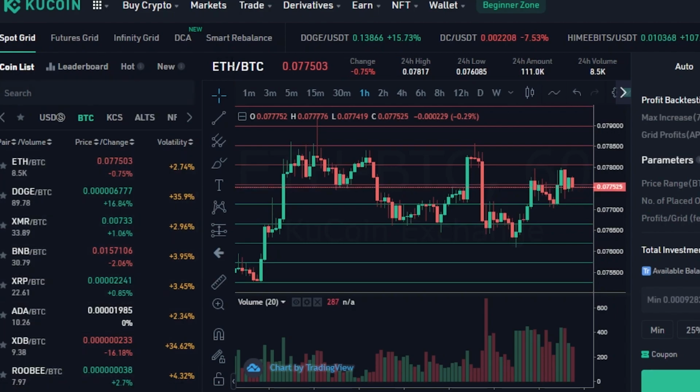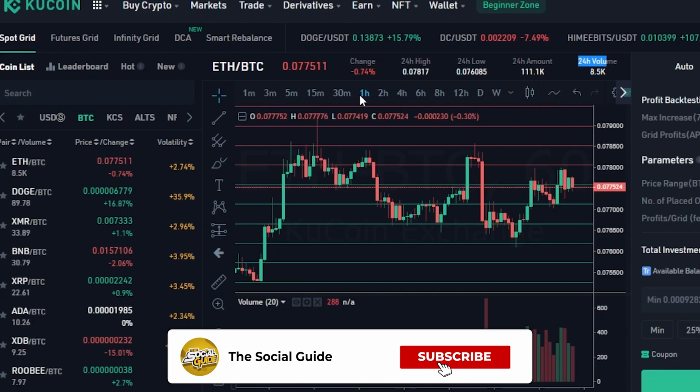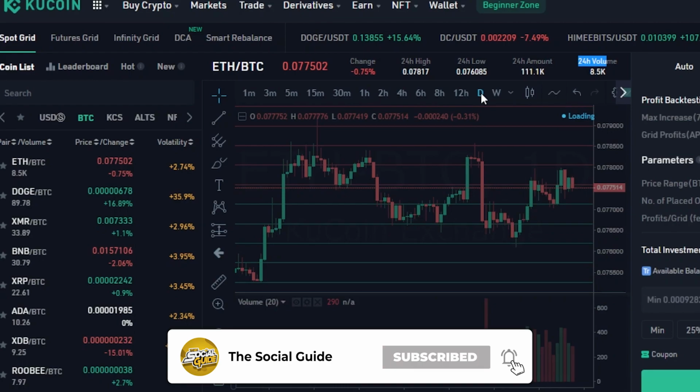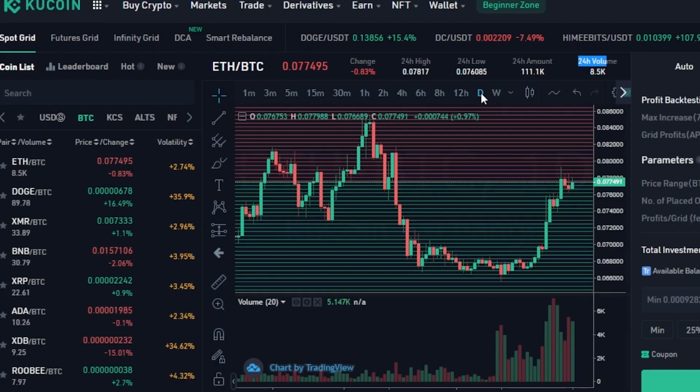Once it's done, you will be able to see the coin that you have selected right here. This is the live price. We have change, 24-hour high, 24-hour low, 24-hour amount, and 24-hour volume. Then we have our chart right here. You can select the chart if you want it to be candles, bar, or line. I have selected candles. You will select your time: 1 hour, 2 hour, 24-hour, and day. I'm going to go with the daily view to get a better idea of what happened with my pair throughout the day. Then we have our indicators right here.